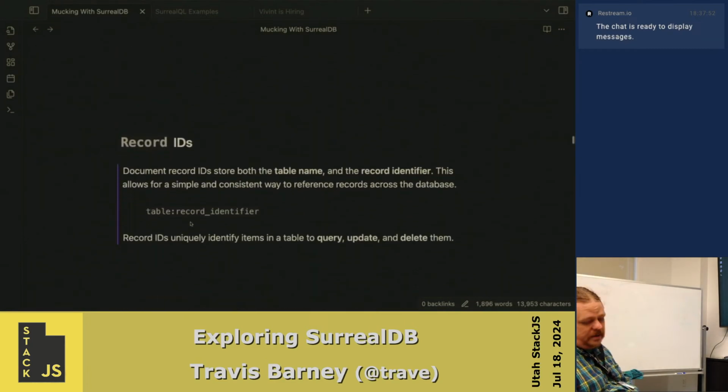Okay, but the main thing that really sets SurrealDB apart from traditional SQL databases is this idea of record IDs. Record IDs store both the table name and an ID, or record identifier, for a consistent way to reference entries across the whole database.